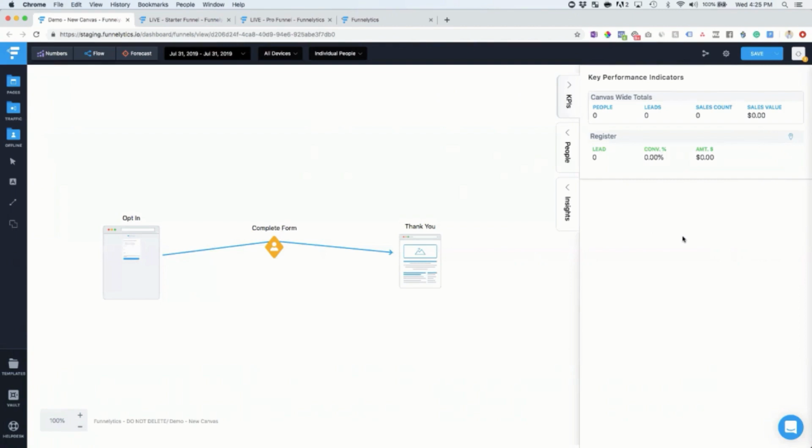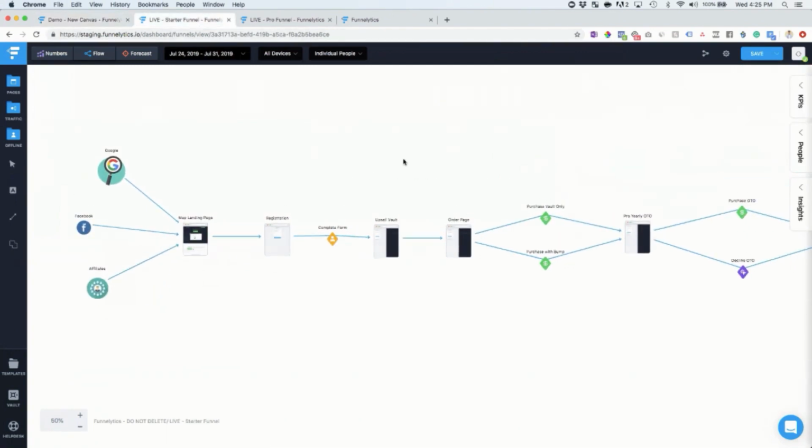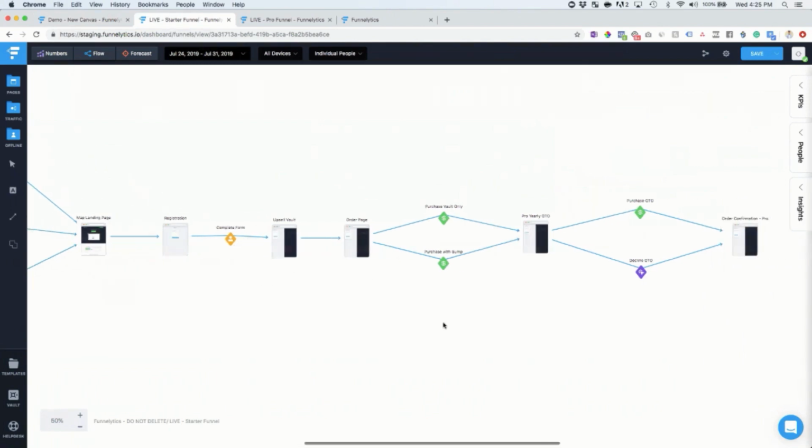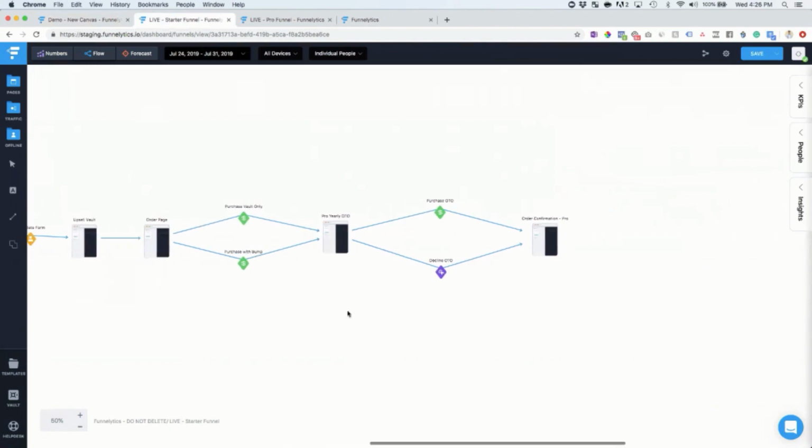So speaking of which, let's actually dive into the analytics. Let's focus and talk about how that looks. So let me show you guys a couple of our funnels right here. This is our entry funnel. This is how we actually generate people to come into Funnelytics. So we have our landing page, and then our registration page. This is where the complete form action happens. We have an upsell. They can purchase that upsell by itself, or they can purchase it with a bump on it, so the two different price points.